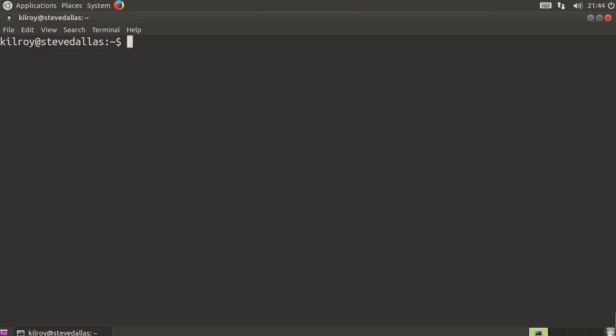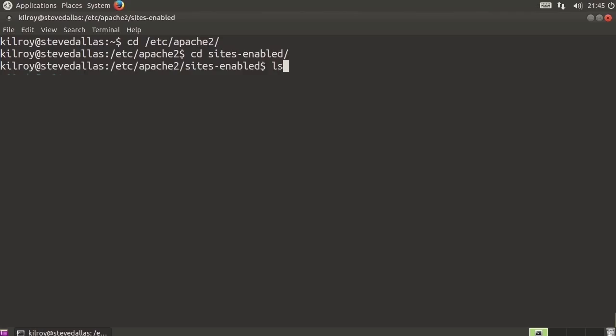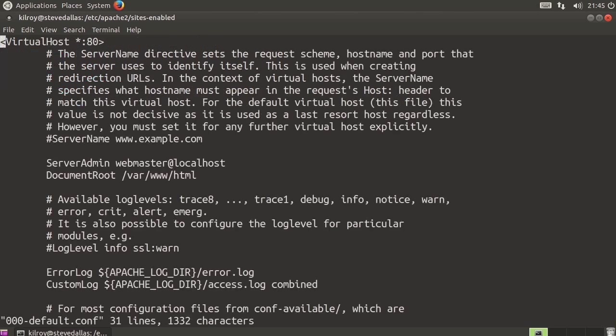One feature the Apache web server supports is this concept of virtual hosts. So if we were to go into the Apache configuration directory, and let's just go into sites-enabled, we'll take a look at the configuration file. I'm going to use vi to edit the configuration file. Now you can see here, we've got this VirtualHost directive.